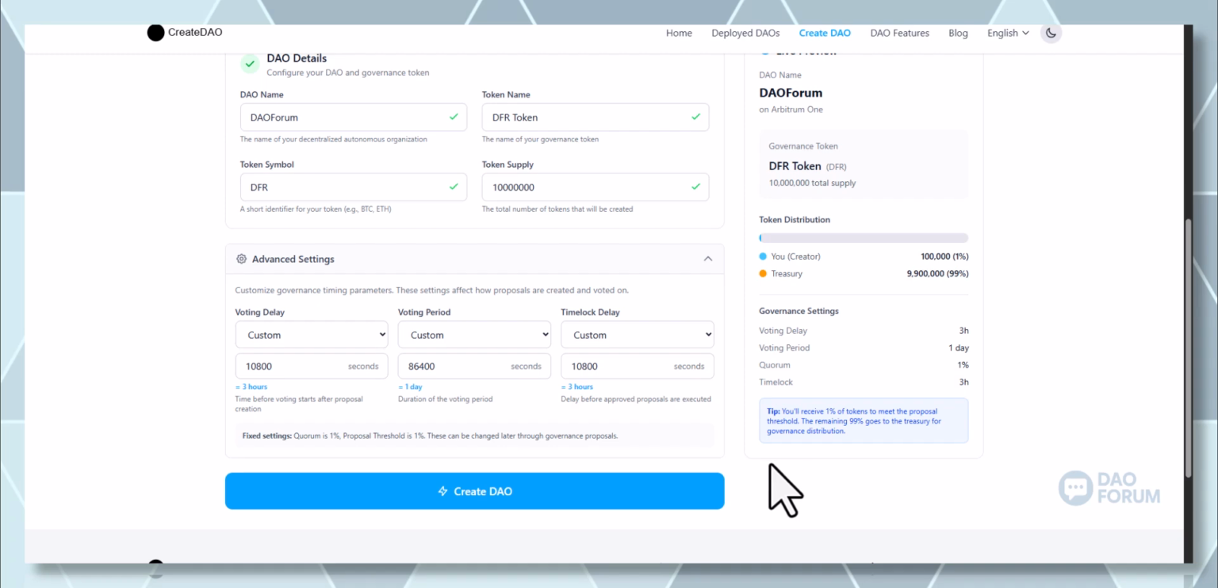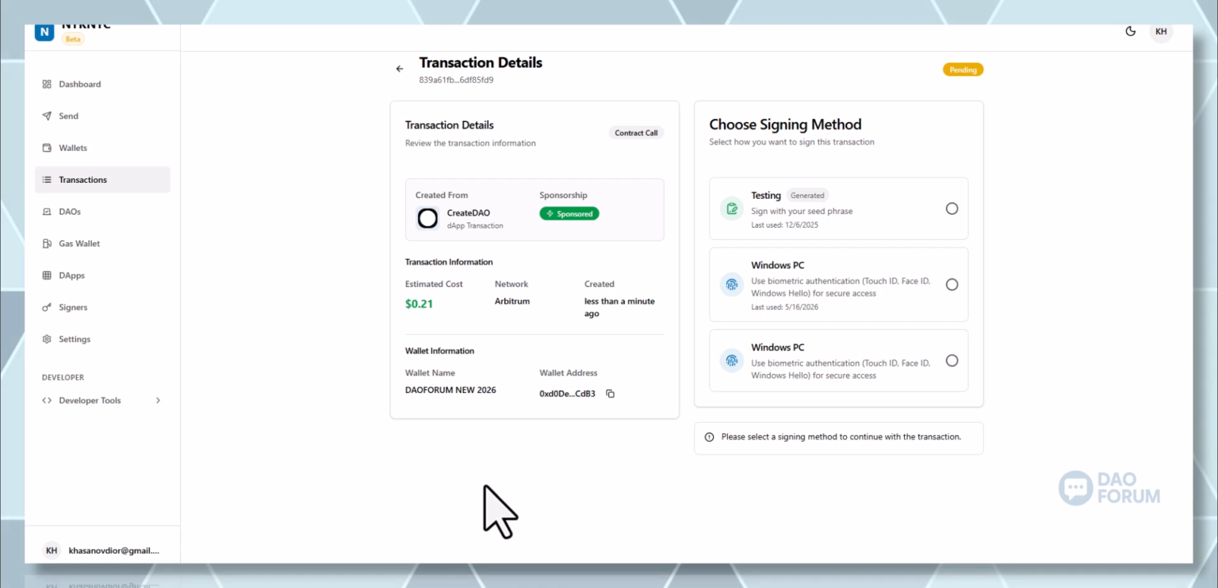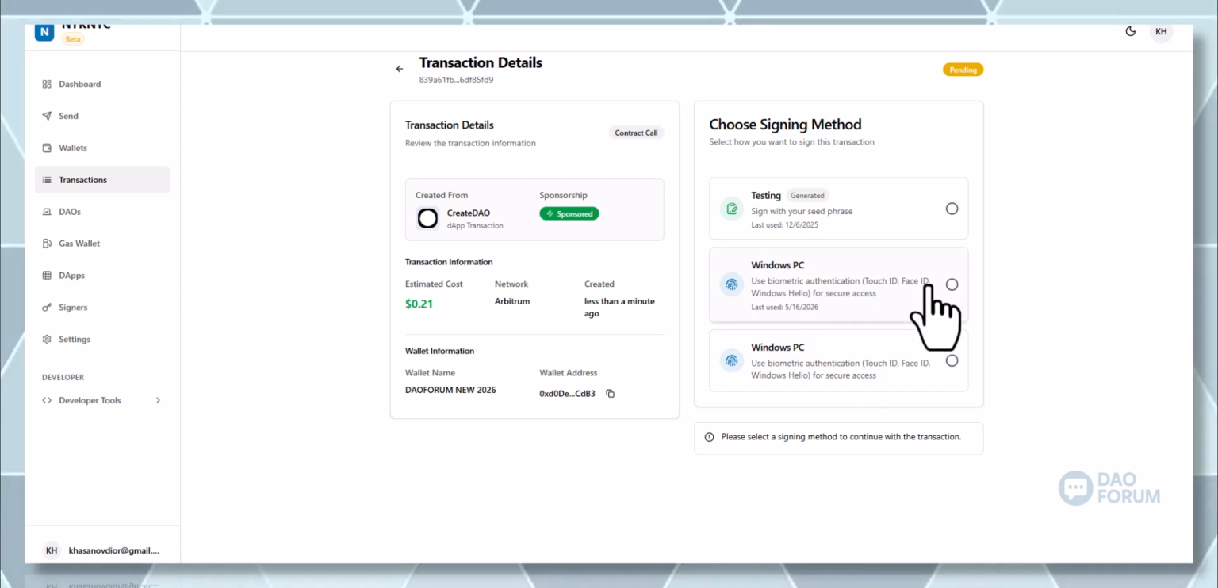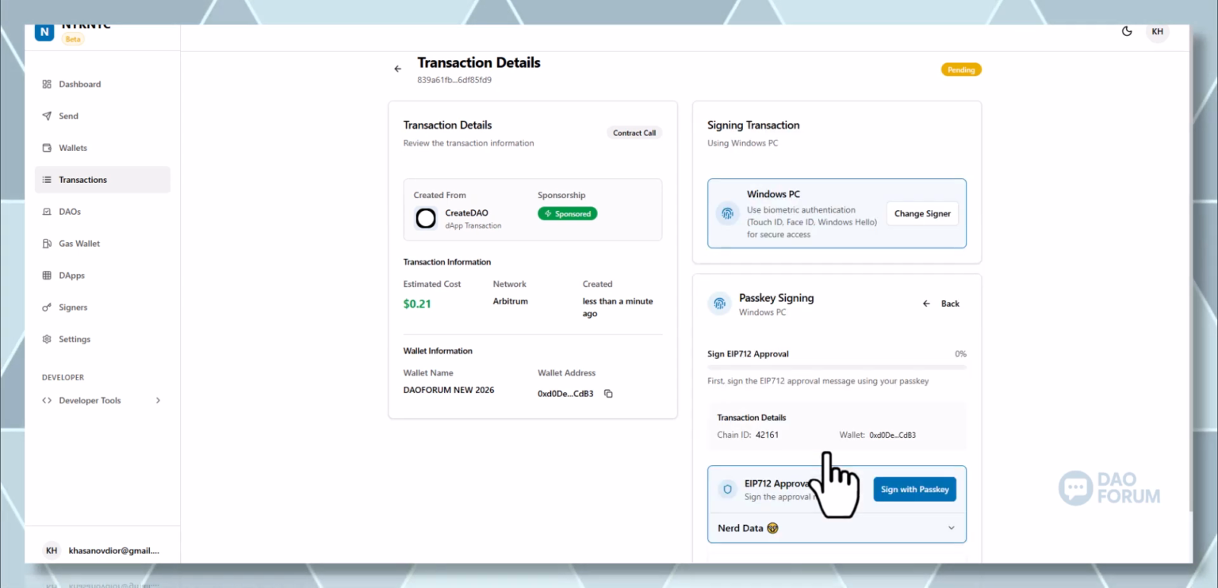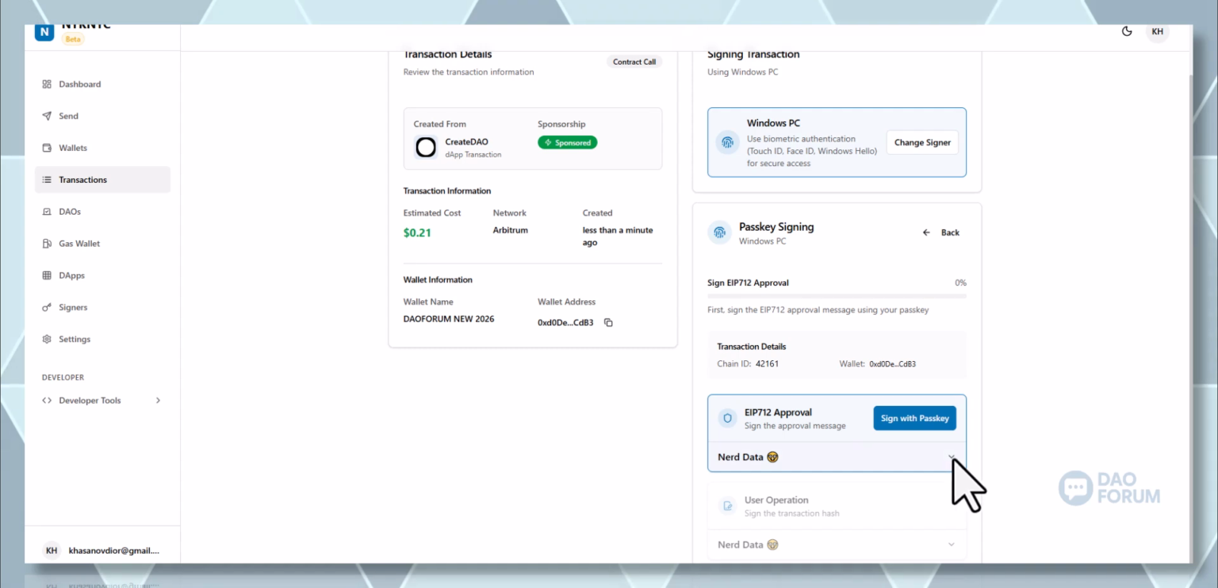All right, let's click Create DAO. Sign the transaction in NYKNYC. And we're done. As you can see, CreateDAO sponsored the transaction, so we didn't spend a single cent on gas or creation fees.